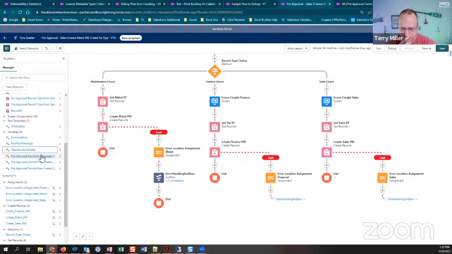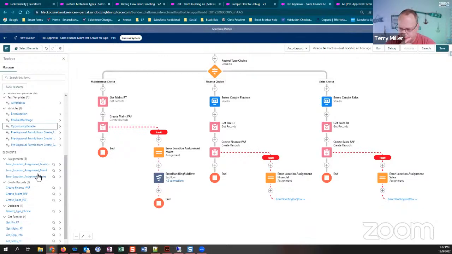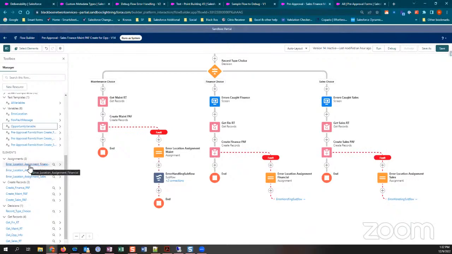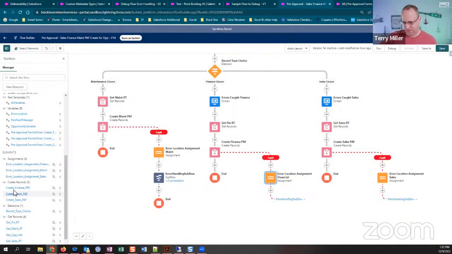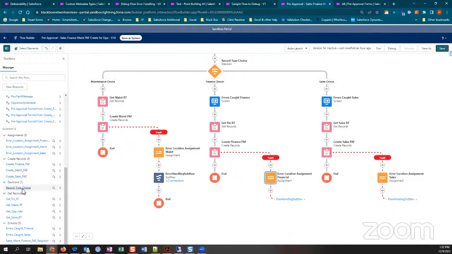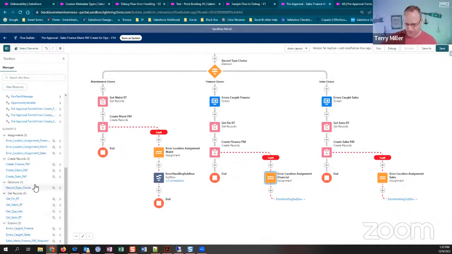I'm just curious about one thing as we go. You've got the assignments of the error location. So that just becomes a text field. Yep. They're like, don't select anything, it's just text. Those are my creates. And so the rest of this is just part of the flow from before.